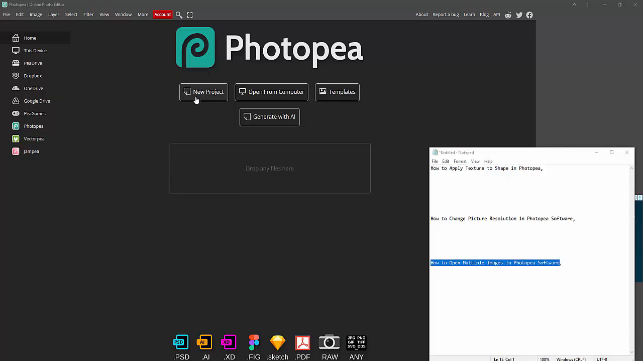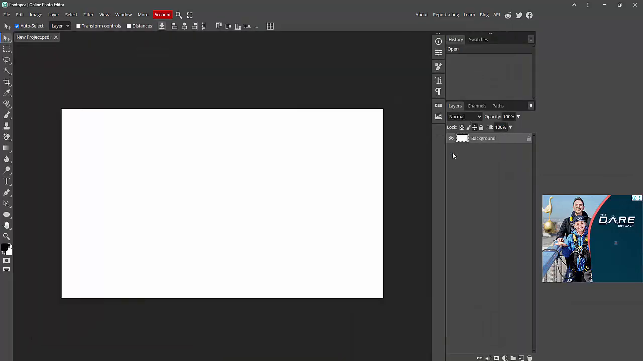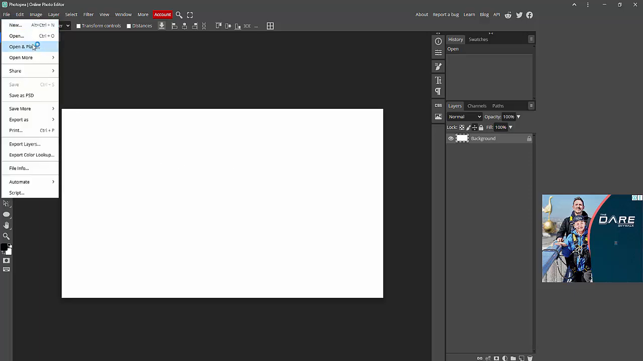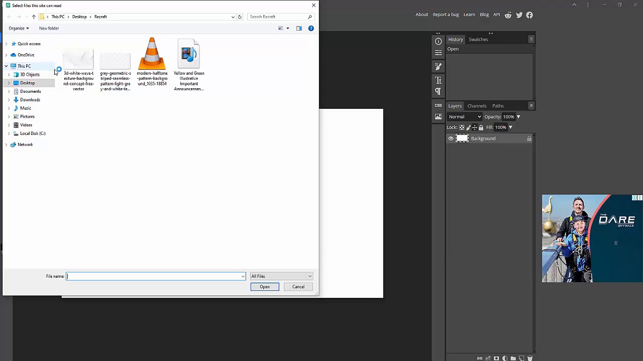Now select the new project option, then click. Now click the create option. Now you can see, then we go to the File menu option, then click. Now click the open and place option.